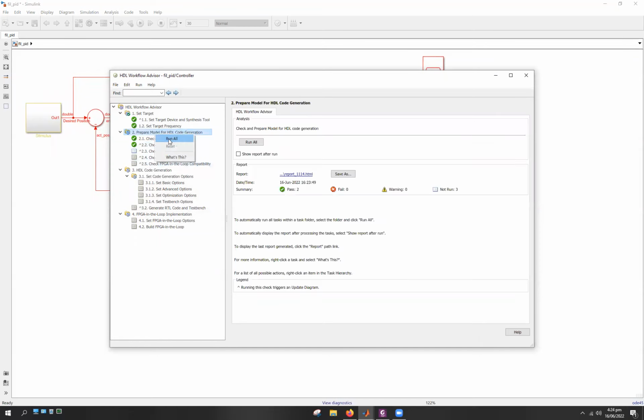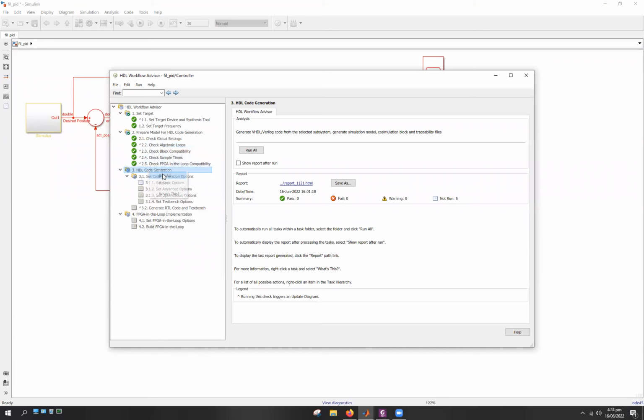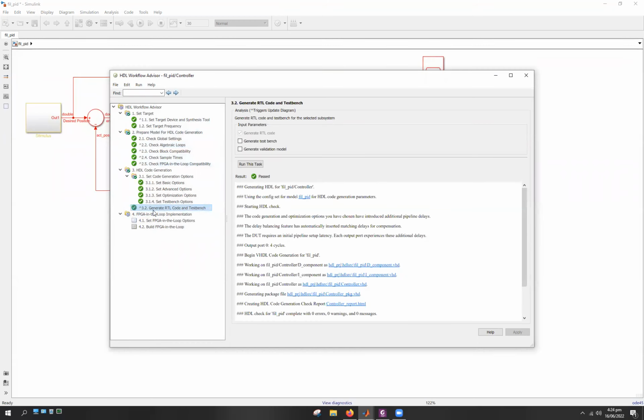So I would just run through all of these together because there isn't much to discuss in each of them. Similarly, we would have all of these. For this command, check generate RTL code and test bench would generate the HDL code for each of the blocks that we have for our FPGA block setup.